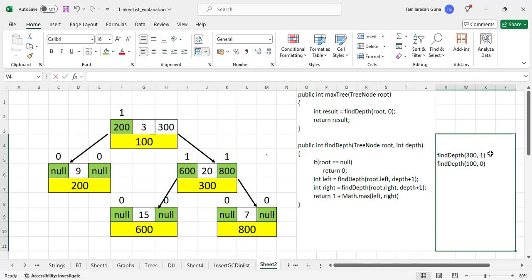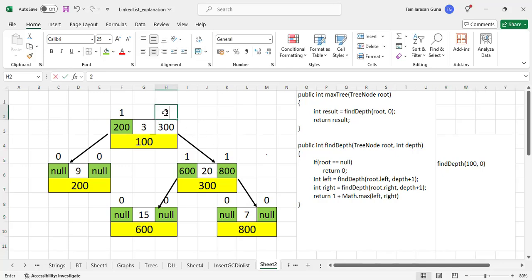So when I am standing on the node 300, left subtree also over, right subtree also over. What should I do? Return 1 plus, okay, max value of left and right. 1 comma 1, the maximum value is 1, plus 1, the value is 2. So find the 300 comma 1 will return me a value called 2 to the right subtree of the node 100. It will return value 2 to the right subtree of the node 100.